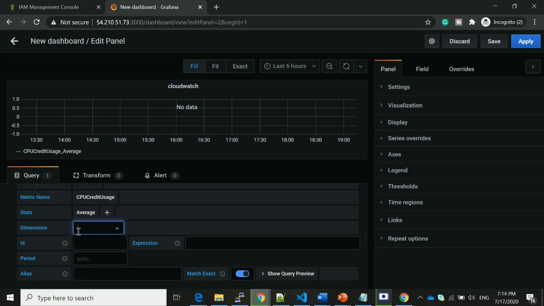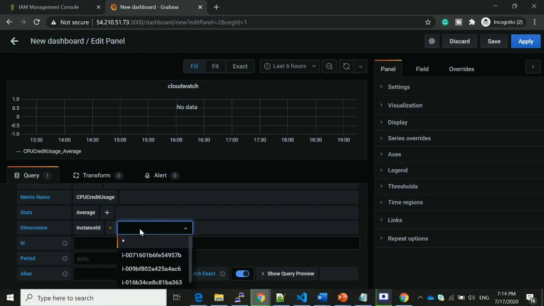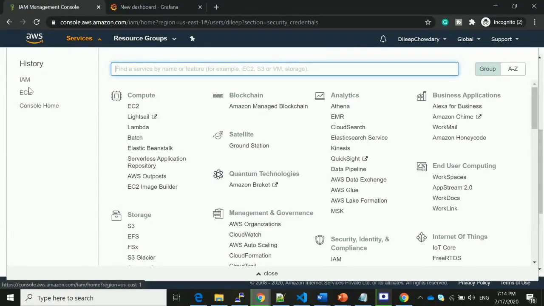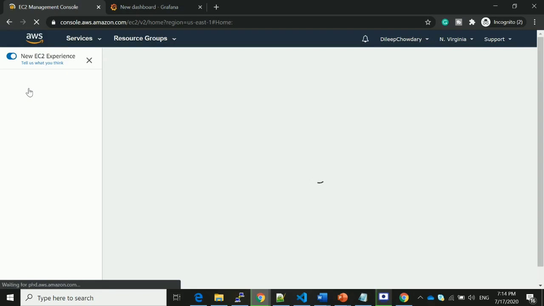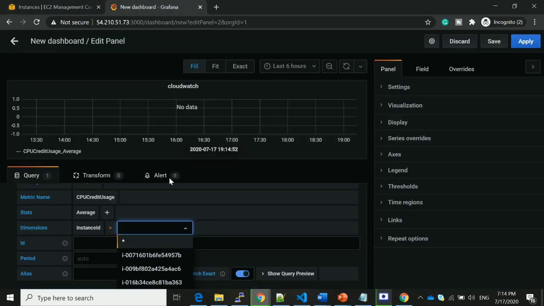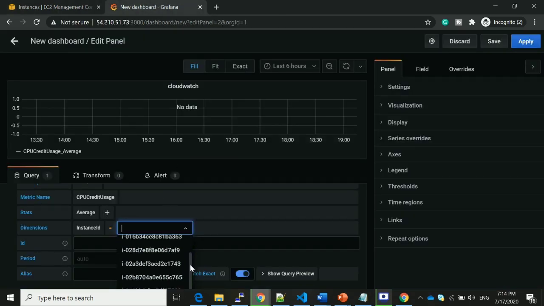Click on dimensions, select the instance ID and provide your instance details. Here in our case, let me go to the EC2 section. Here I am selecting the Grafana instance, whichever one I have installed Grafana on. Let me provide that instance ID.